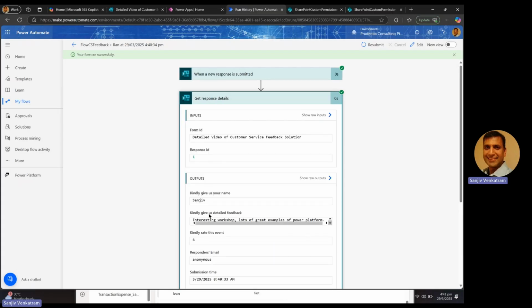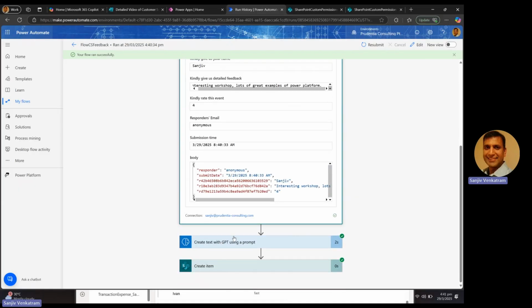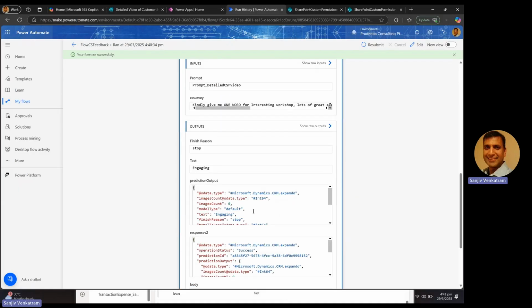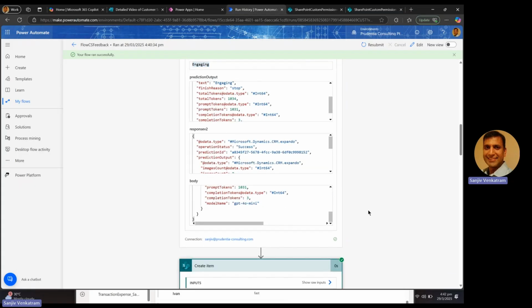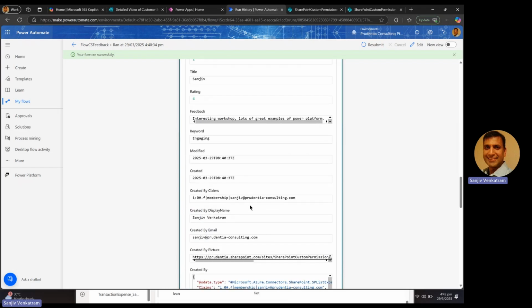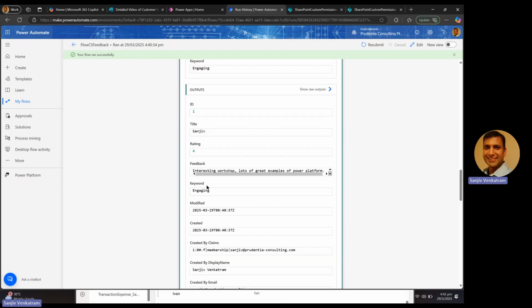Right? And then kindly give us the feedback. So there's the feedback. What it now does is that it goes to the GPT prompt, and then the finish reason is stop, and it's basically gone in and got the one word keyword, and all of that is now entered into the respective columns. You see the keyword. So I trust this actually gives you an idea of that end-to-end solution, right?